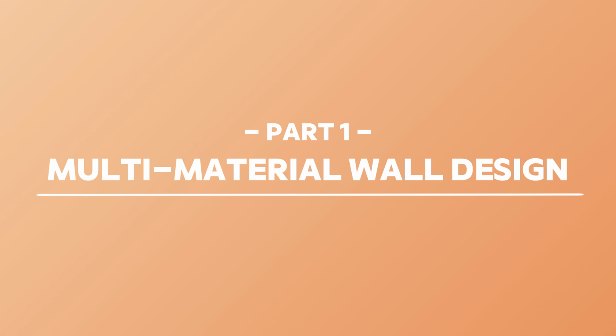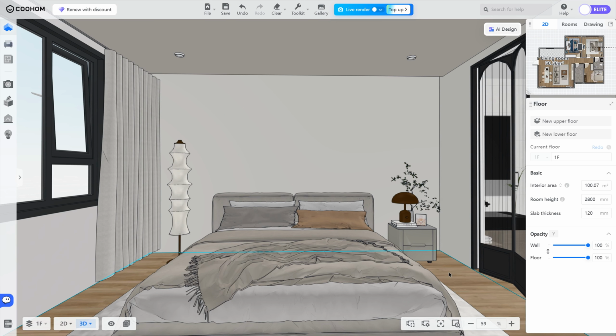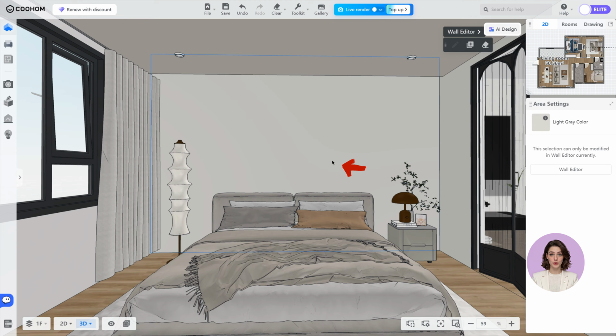Part 1. Multi-material wall design. Blending different material textures on the same wall can bring a sense of calm, comfort, and relaxation to a space. This design is especially perfect for creating a peaceful bedroom atmosphere. Next, select the target wall and click to enter Wall Editor.